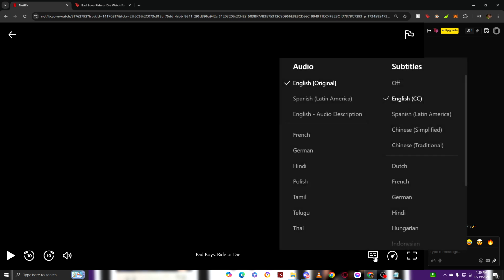Chat. So how to use this? You will watch the movie at the same time. But the only thing is, for example, if you change the volume of your movie, it won't affect them. If you add subtitles, it won't affect them. But if you play the movie, it will affect them.